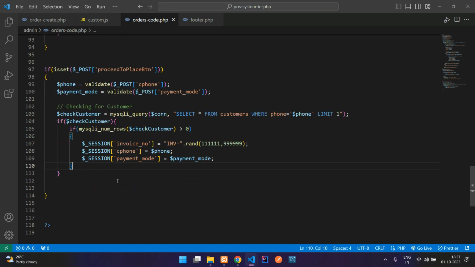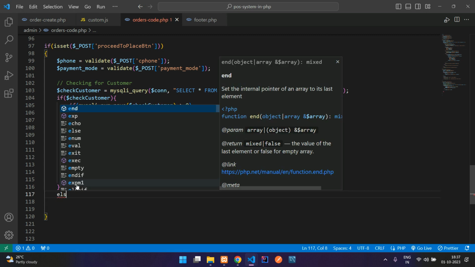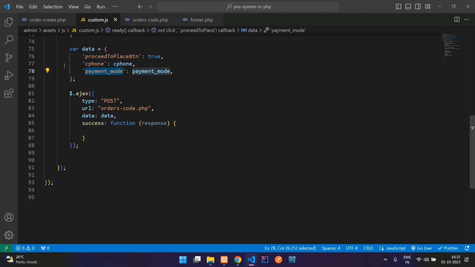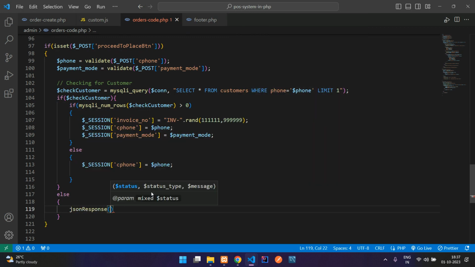So now guys, in this else condition, if the record is not found, then you are going to just store the phone number. Okay, and in this else condition, let's redirect all the things. So this is a jQuery response, right? We are calling this using Ajax. So we have created a JSON response in the previous video. Let me just show you that.